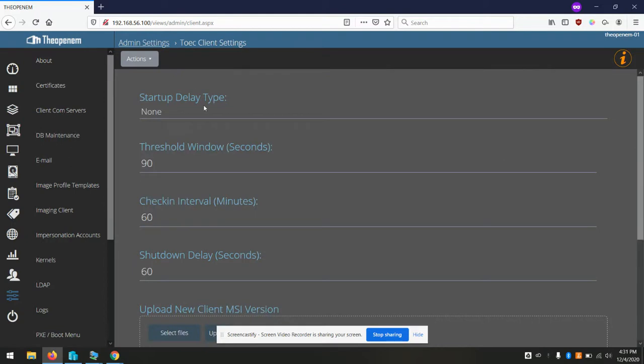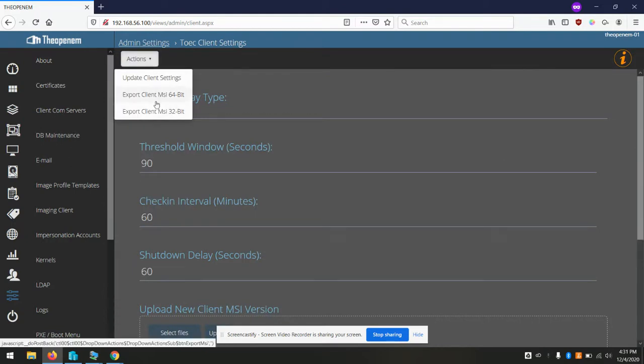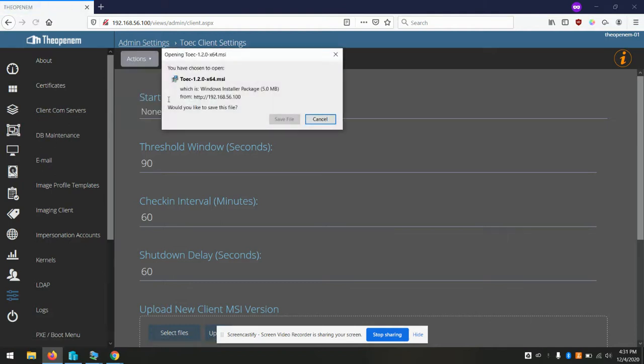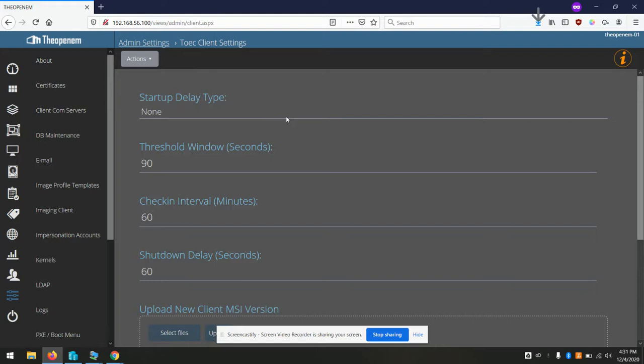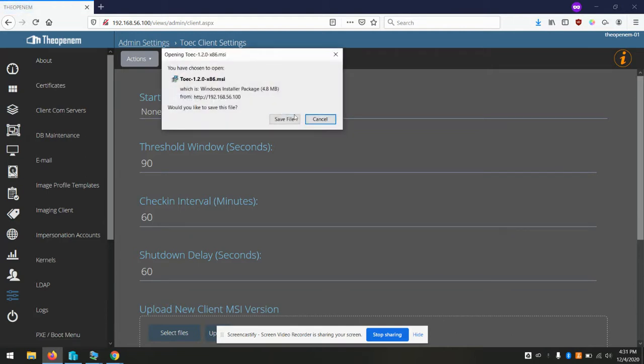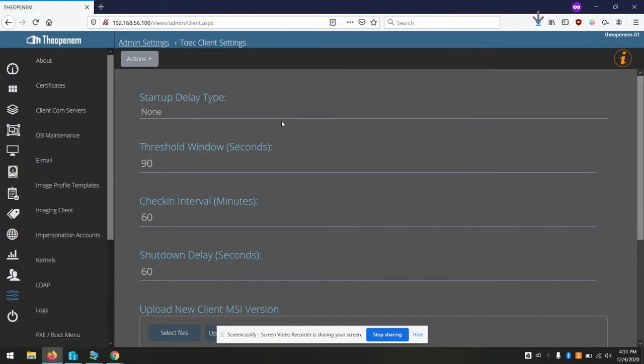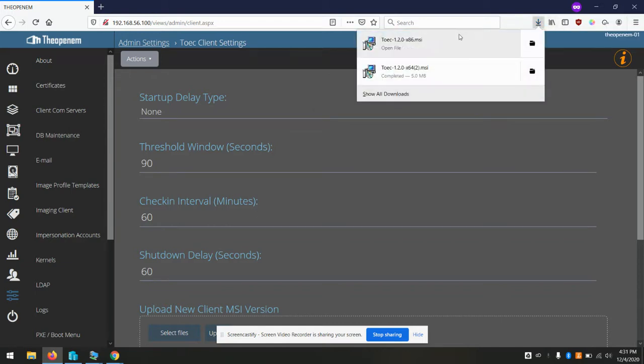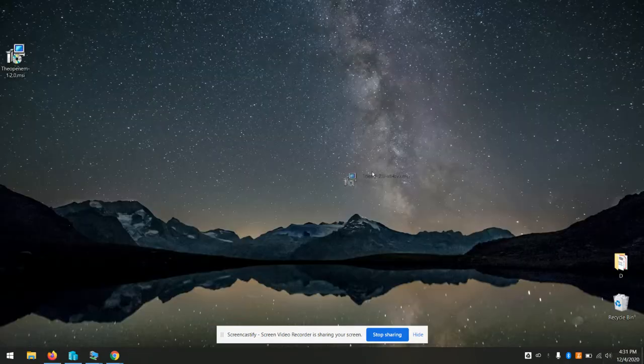What you're going to do is go up to Actions and click on Export Client MSI 64-bit. We'll go ahead and save that file. And I'm going to go to Actions again and export the 32-bit. You may not need 32-bit if you don't have any older systems, but I'll just grab both since I'm here. I'm only going to be testing the 64-bit. Open up my downloads, I will grab my 64-bit here, throw that on my desktop.